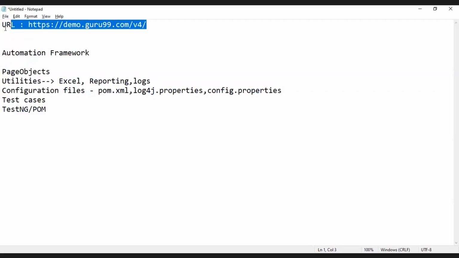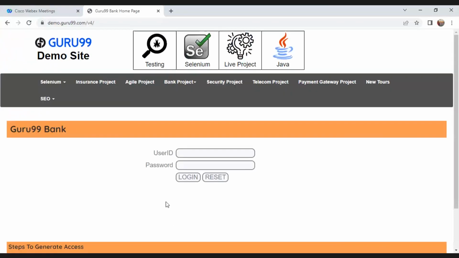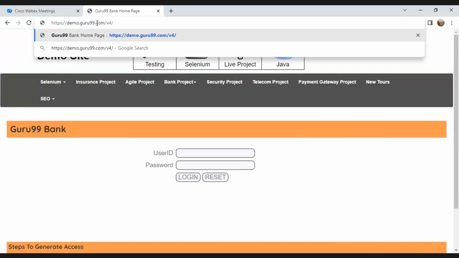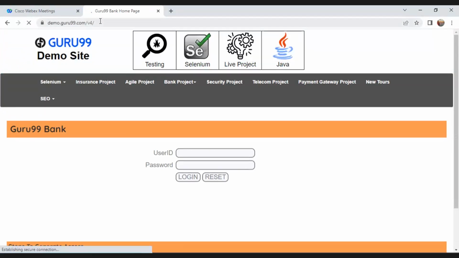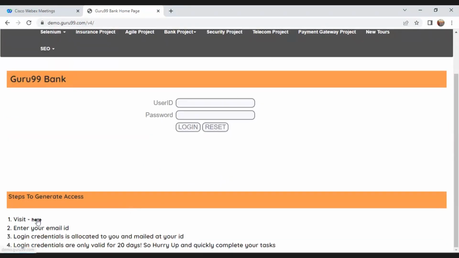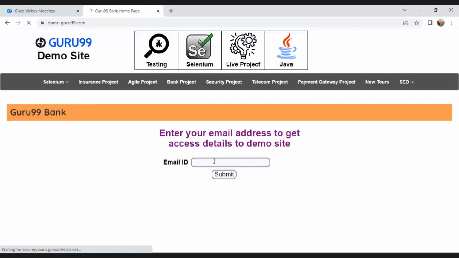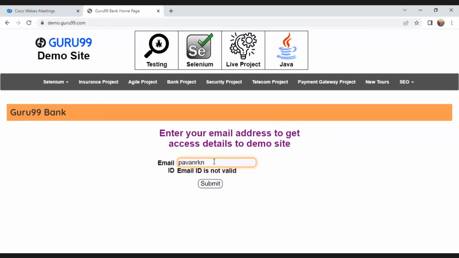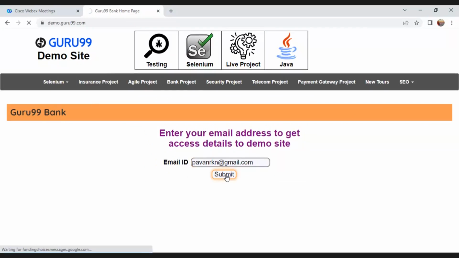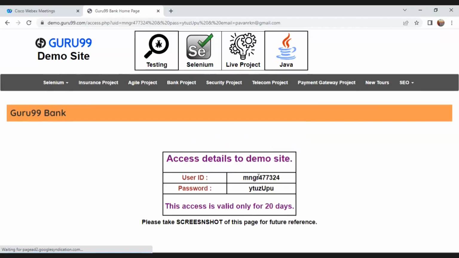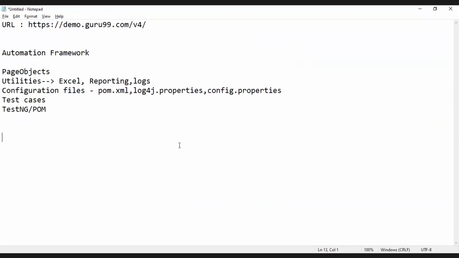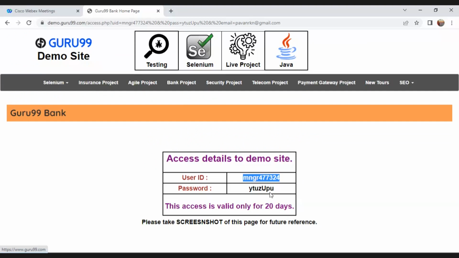Let me show you one example. Let me take this application, and I want to do the automation for this particular project. Let's say I don't have any user ID, so I'm going to create my user ID here. Just click on that and provide your username and password, then click on the submit button. You will get your user ID and password for this application. Let's say this is my user ID and the password is this.